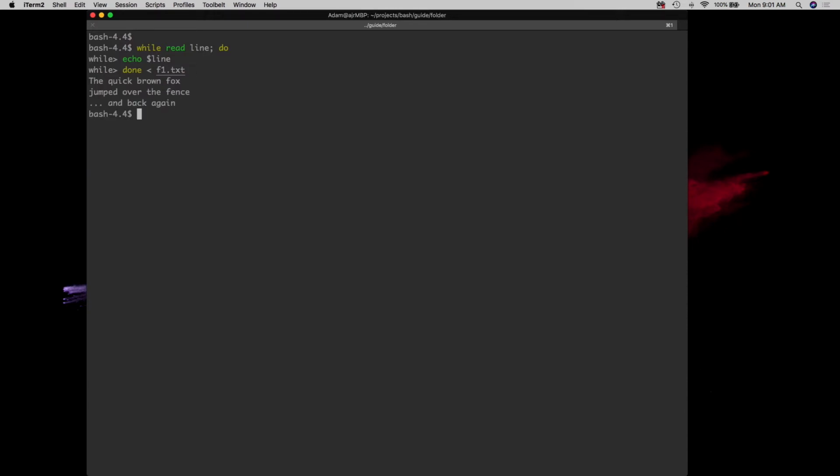So if you want to intentionally clobber a file just to empty it out, there's a couple tricks. You can do echo -n into f1.txt, and if you cat it, you can see it's empty. Sometimes you'll run into a problem that there'll be way too much text in the file for it to dump to standard out. So let's go ahead and make an example of that.